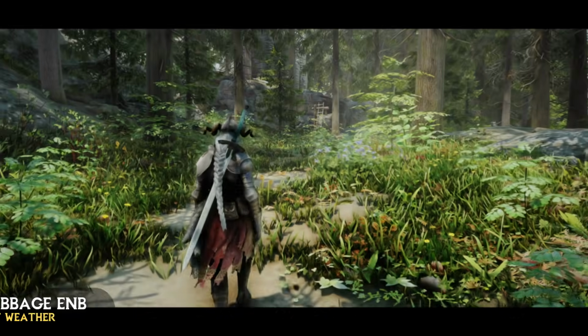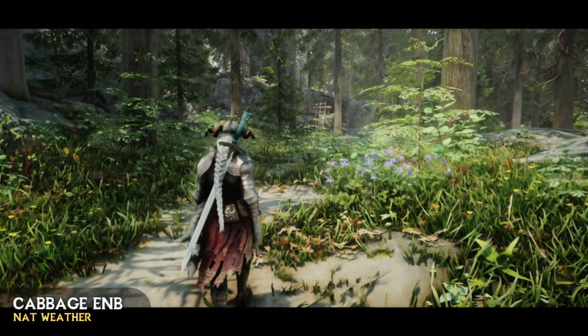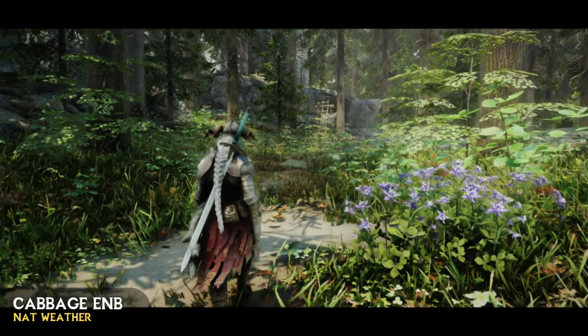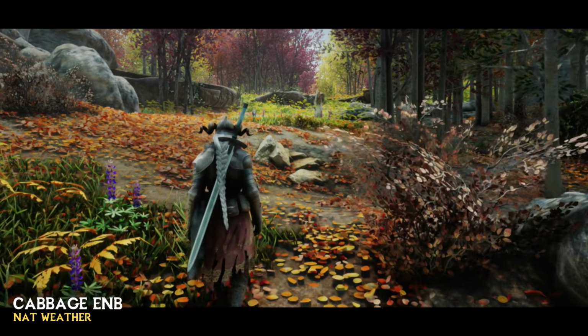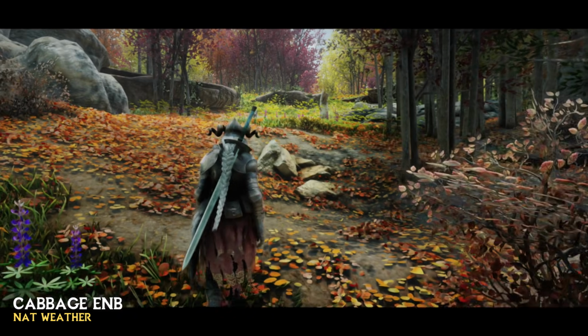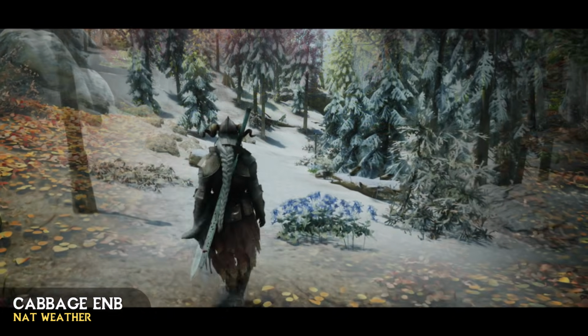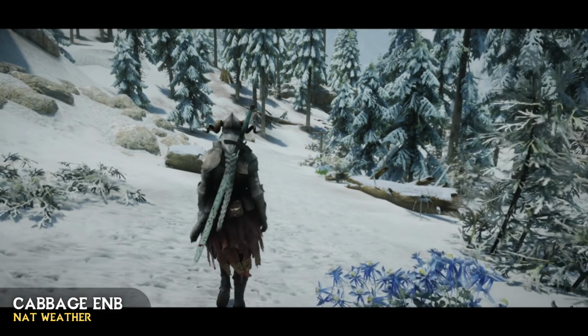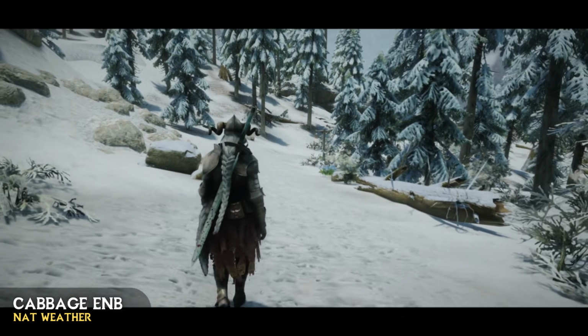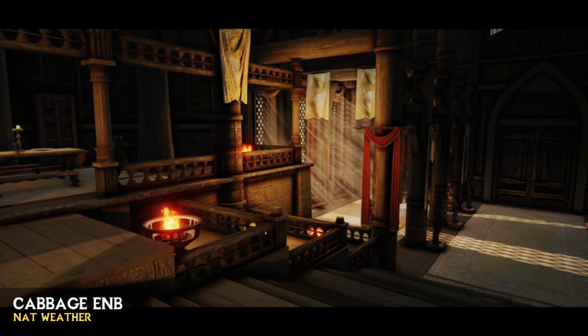Now we have a preset that's a little more visually unique called Cabbage ENB. This ENB is made for the NAT weather plugin and is available only through Discord on the Skyrim Guild server, which I will link down below. Visually, this ENB is very distinct and is unlike many of the other ENBs in this video.